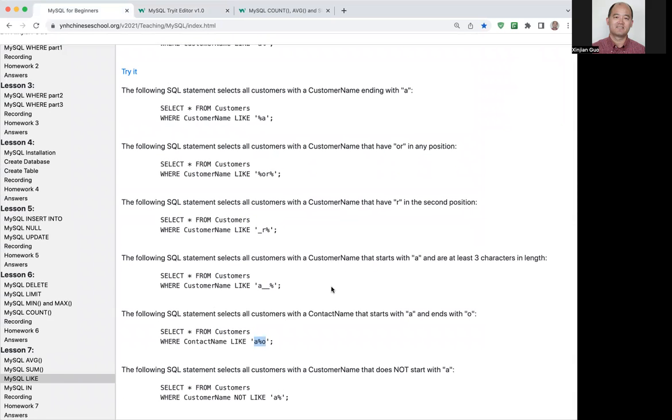The last example: select all customers with name that does not start with A. Okay, not with A. Anything else is okay, but not A. So you add a NOT in front of LIKE. Start with A becomes not start with A. So add a NOT in front of LIKE.